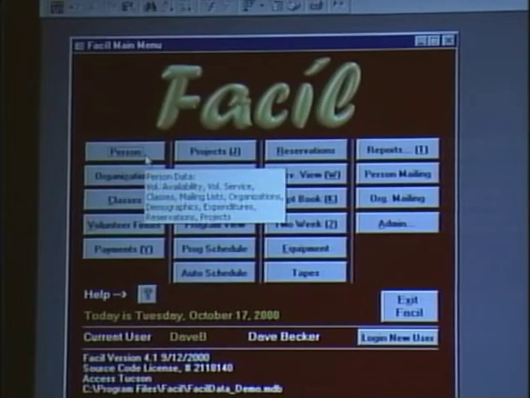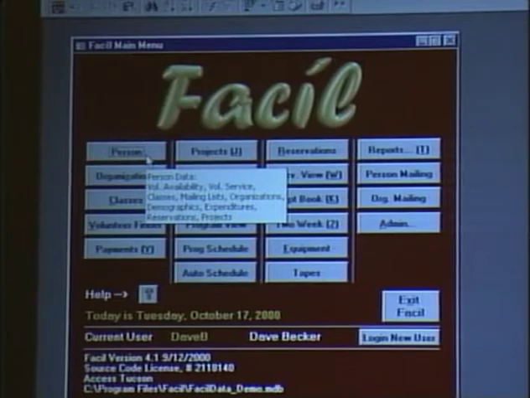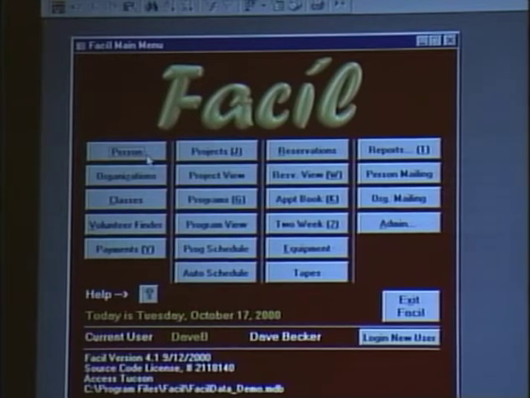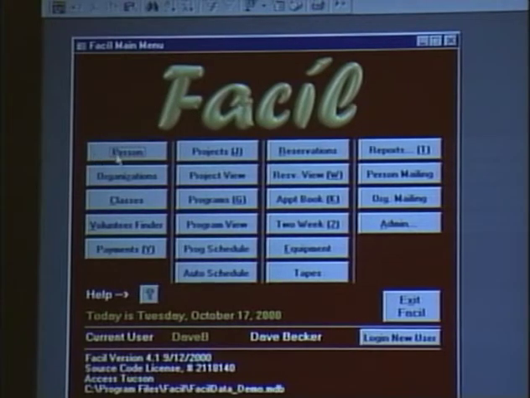Person will give us information about all the people that your organization works with, whether you call them members, clients, your own staff, producers, every person that you come into contact with or need to maintain information on. And this data area will give you access to all of their contact information and keep track of what they've been doing in your organization.